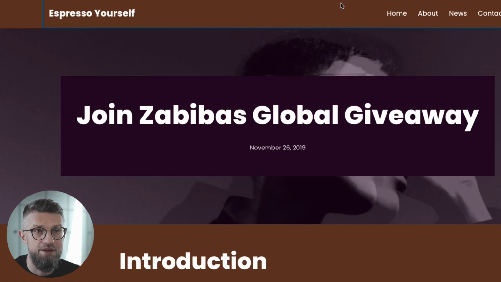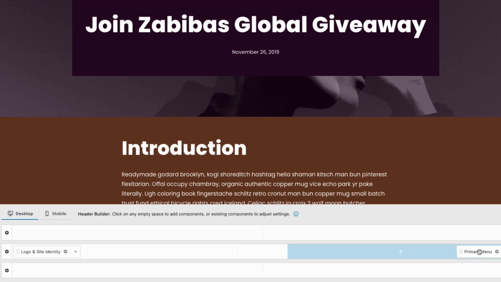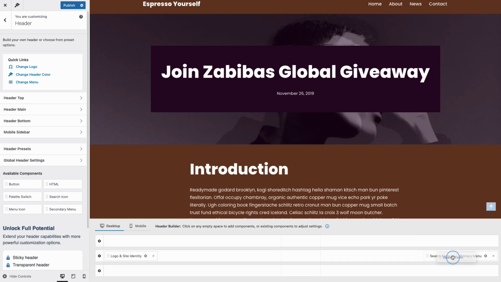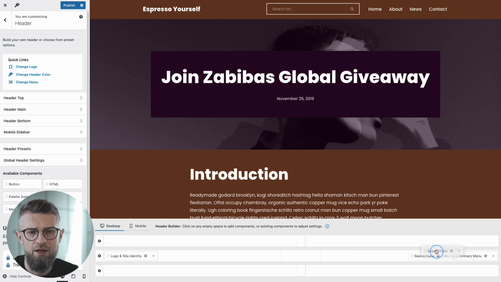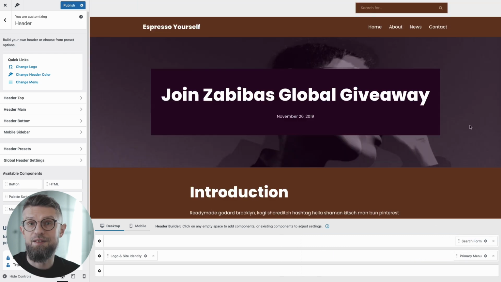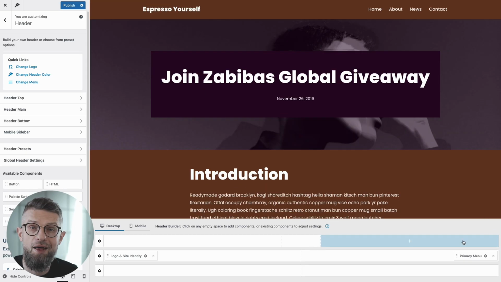Next order of business, you can go into header, and this is where you get to customize what you can see right here in this very top bar. So right now what we have is a logo and primary menu. You can choose from other elements to add to this menu. For example, you can add a search form, let's put it in here, or we can even put it above that main header line. Either way, that depends on what you think looks good, what you think is functional, so it's all up to you.